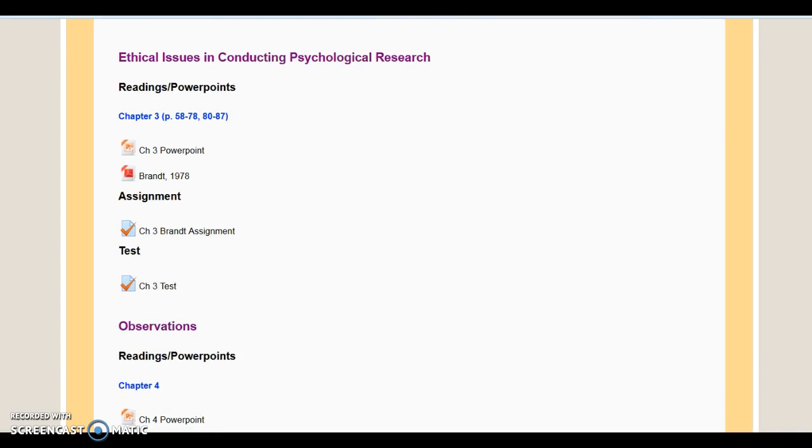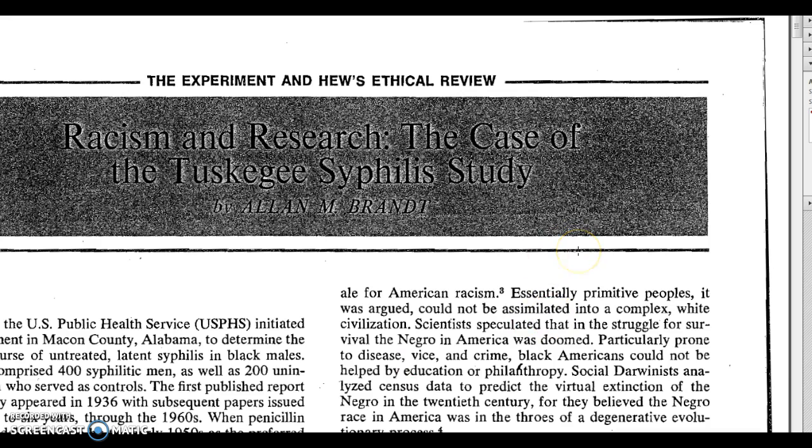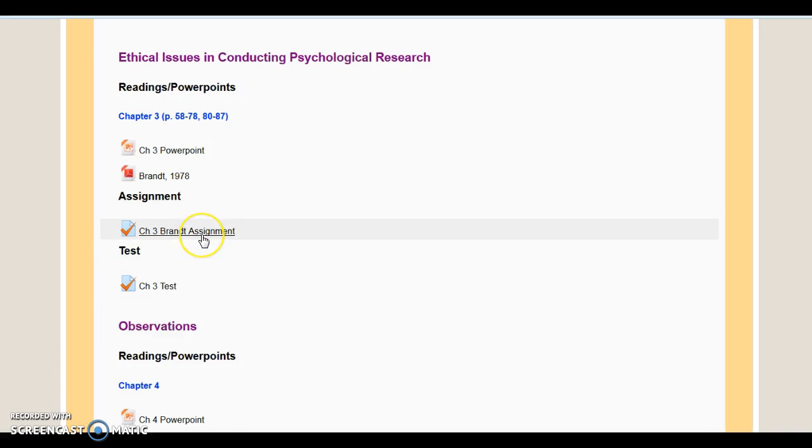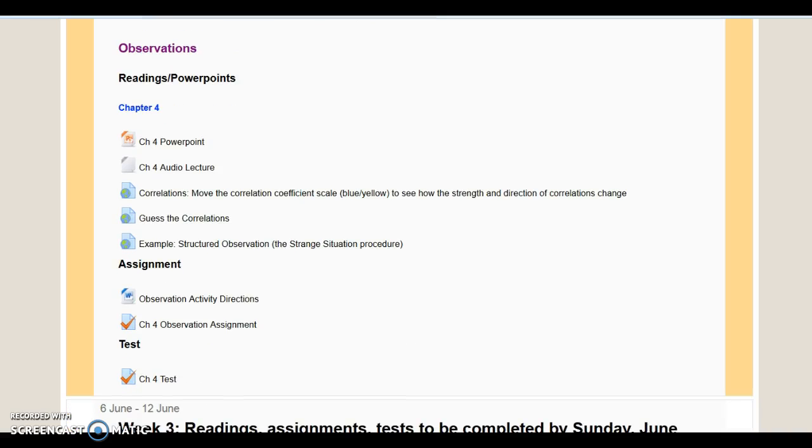In the rest of the content this week, we'll cover Chapter 3, which has to do with ethical issues in conducting research. Once you've finished reading the chapter and taken a look at the PowerPoint, I've posted a copy of this Brand article, which looks something like this. Which you'll also need to read. And your assignment for this chapter will be to answer a series of questions based on the reading. And then, as usual, you'll have a test for Chapter 3.